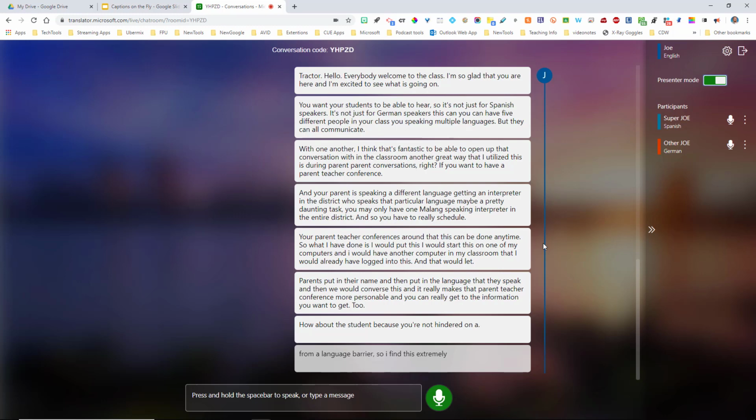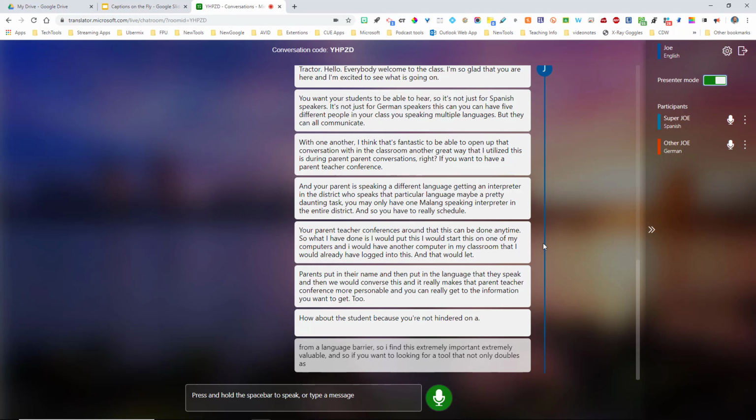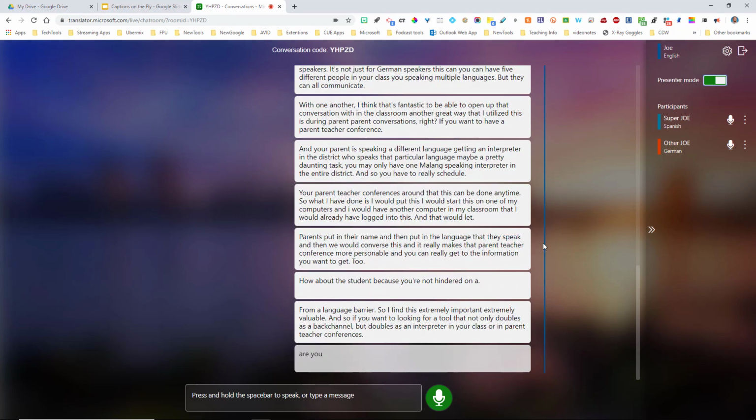And so if you are looking for a tool that not only doubles as a back channel, but doubles as an interpreter in your class or in parent-teacher conferences, or hey, even in the district if you have teachers who speak a second language, this is an incredibly important tool.